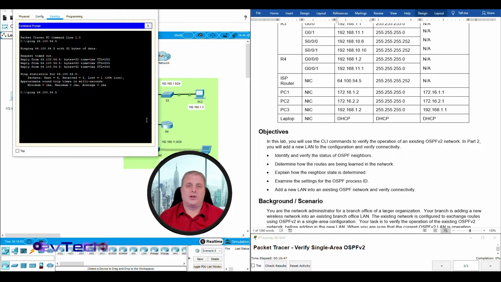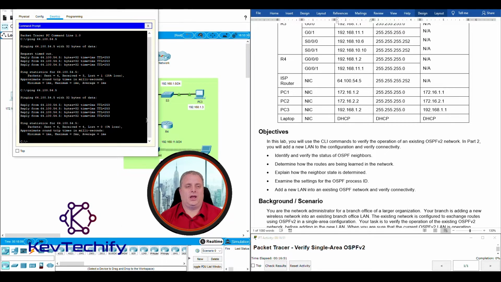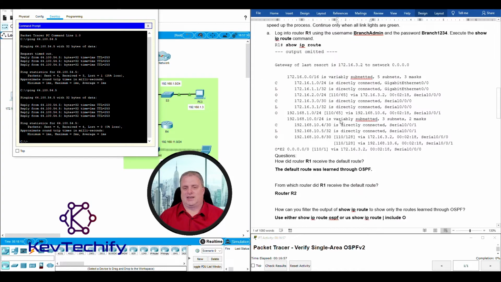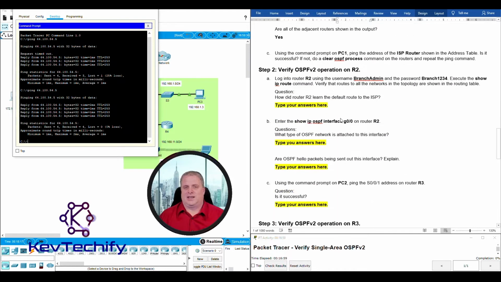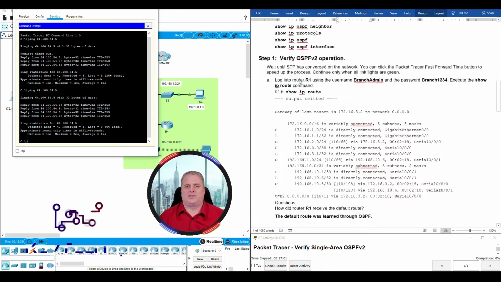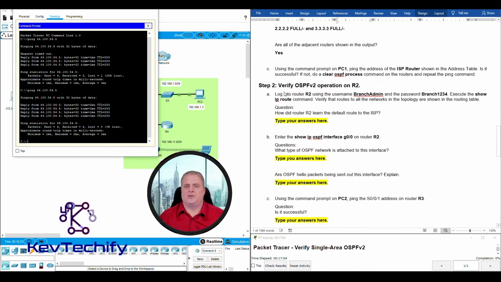Simply hit the up arrow once and press enter. Here's 1, 2, 3, and 4. 0% loss, 100% success. That takes care of step 1. On to step 2: verify OSPF version 2 operation on R2.